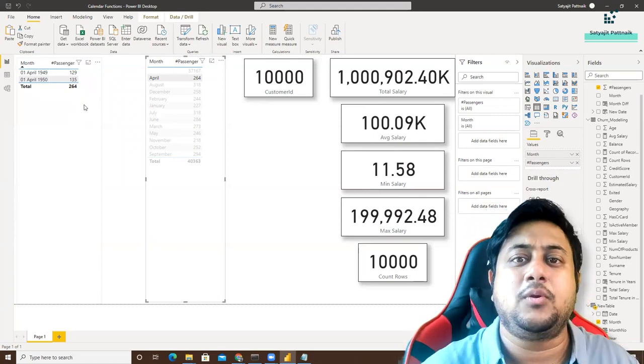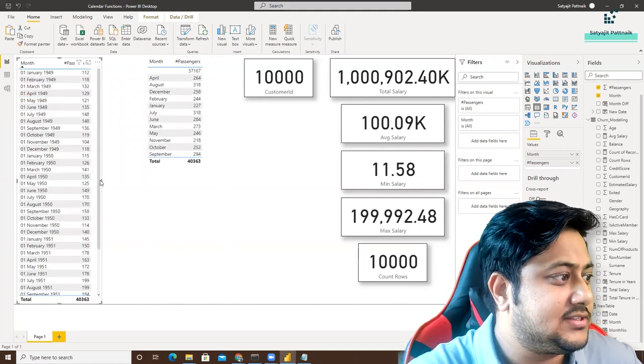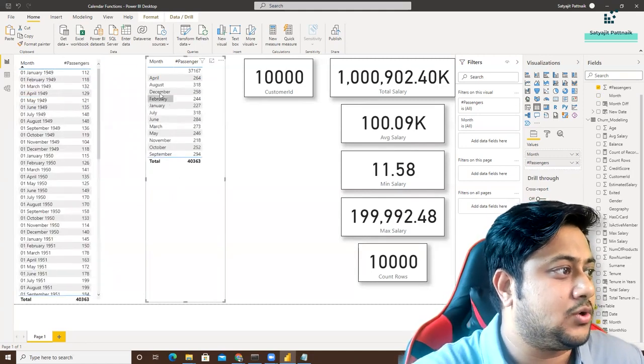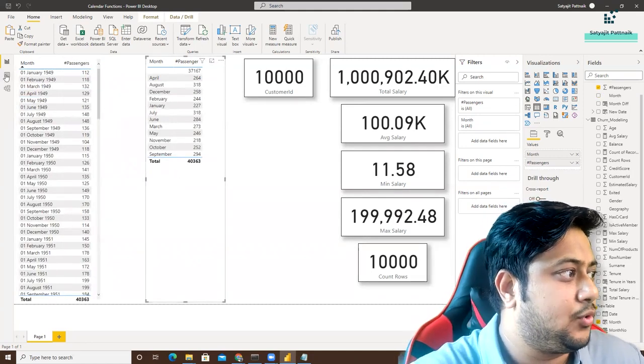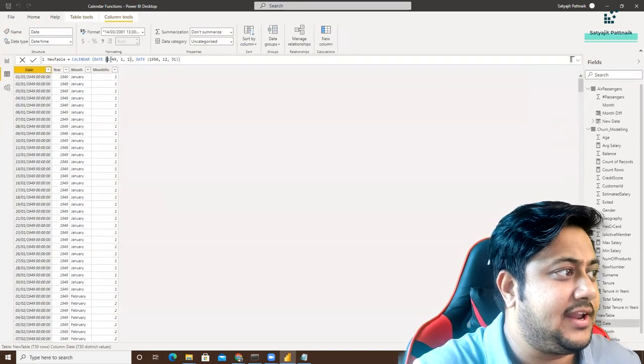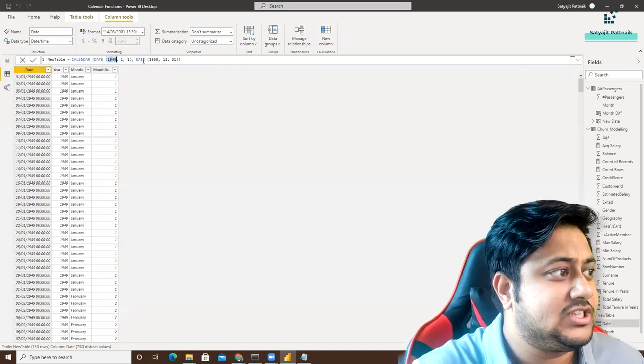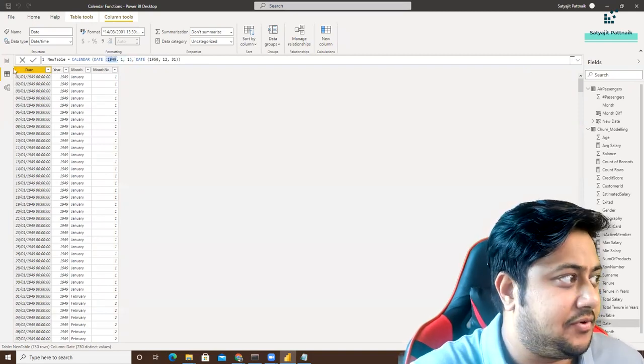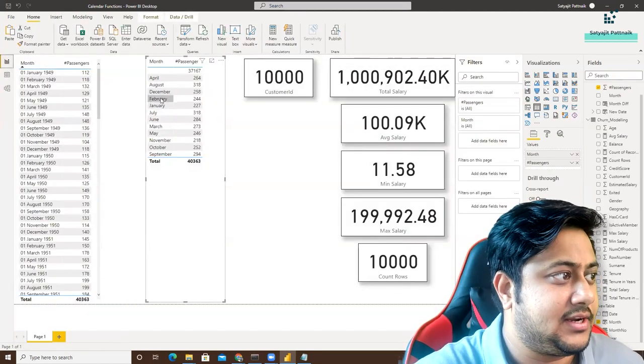As I told, multiple ways are there in Power BI, and this is how your calendar functions looks like, right? If you go to my calendar function, this is how my calendar function looks like. I have created a calendar table which is for 1949 till 1950, and based on that I have created this.